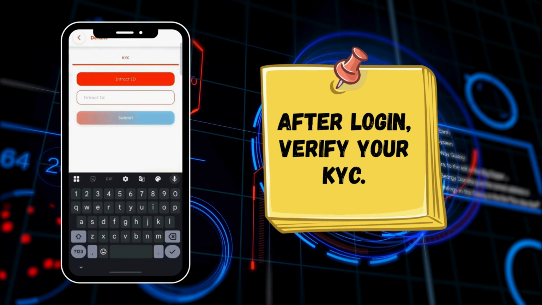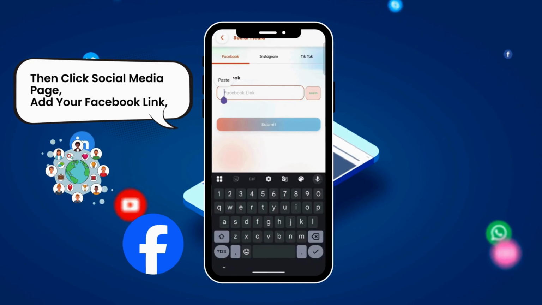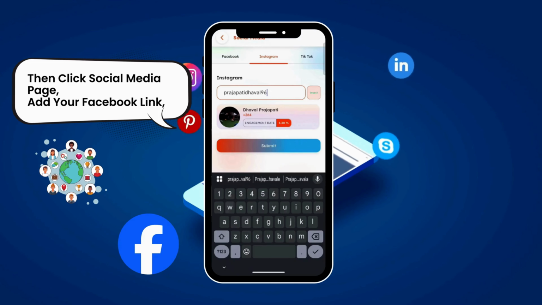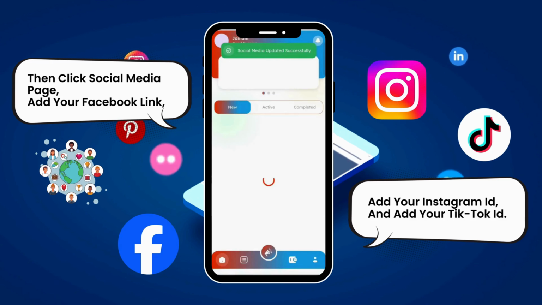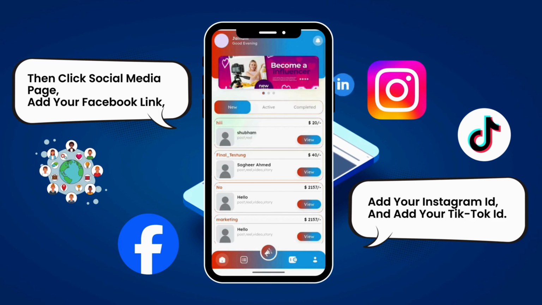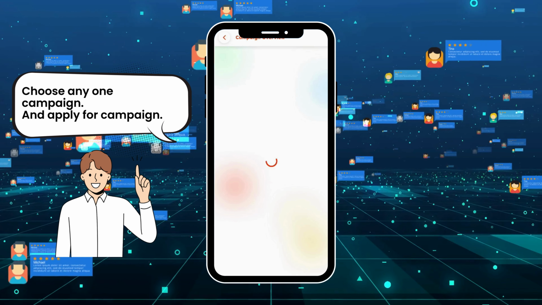After login, verify your KYC. Then click the Social Media page, add your Facebook link, add your Instagram ID, and add your TikTok ID, and click the Submit button. First of all, choose any one campaign and apply for the campaign.